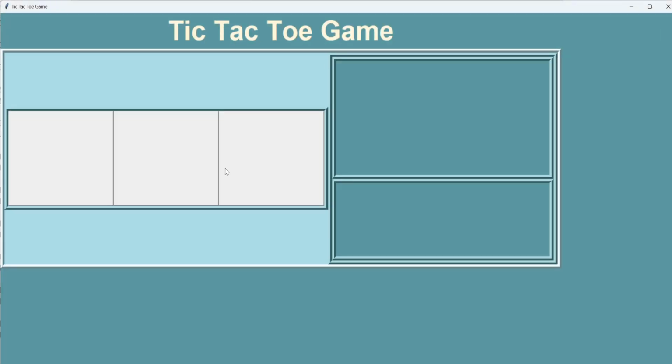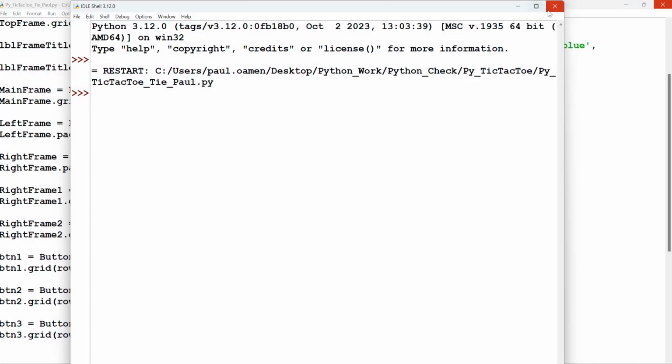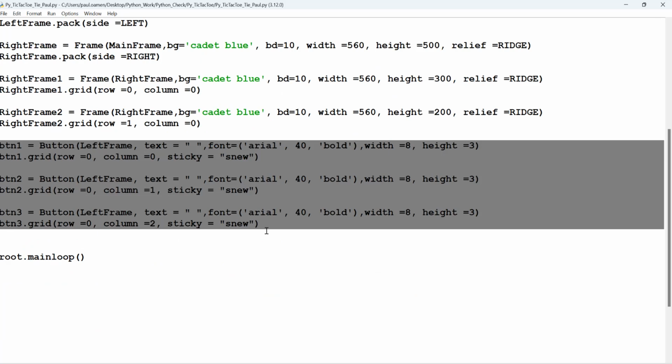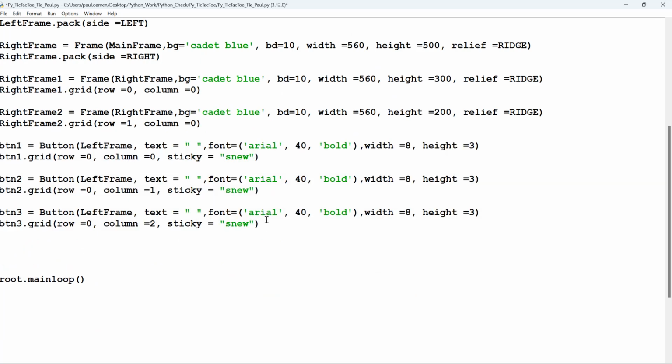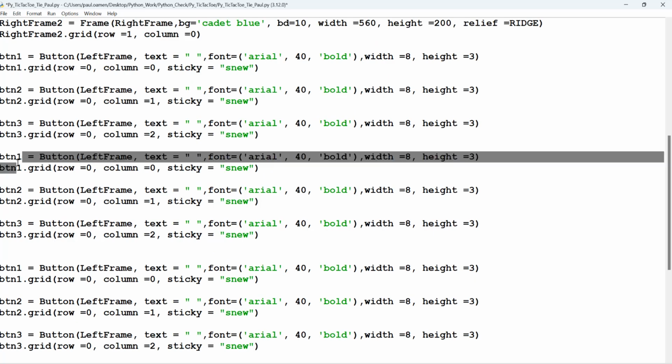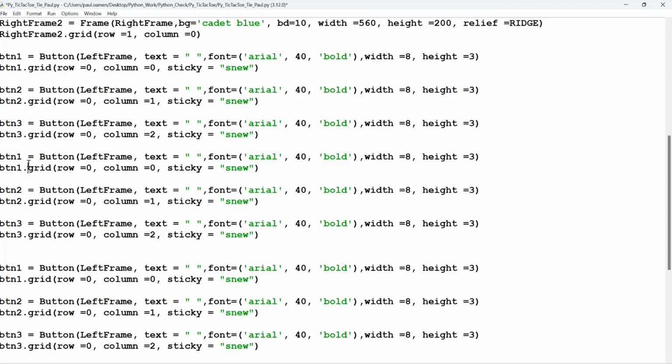There we go. Okay, we have our 3 buttons. So let's do one more thing. We need it to be 3 by 3. So paste, paste. Okay, this is 1, 2, 3. So this one will be 4, 5, 6. So if this is row 0, this one will be row 1, 1, 1, 1.